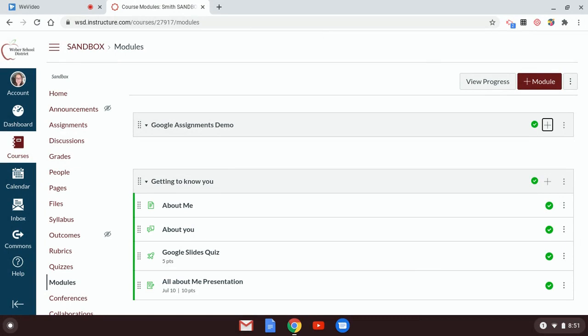For those of you who are used to using Google Classroom, this tool I think will help you a lot, because you go about assigning a Google Doc or Google Slides or a Google Sheet if you want, the same way that you would in Google Classroom.